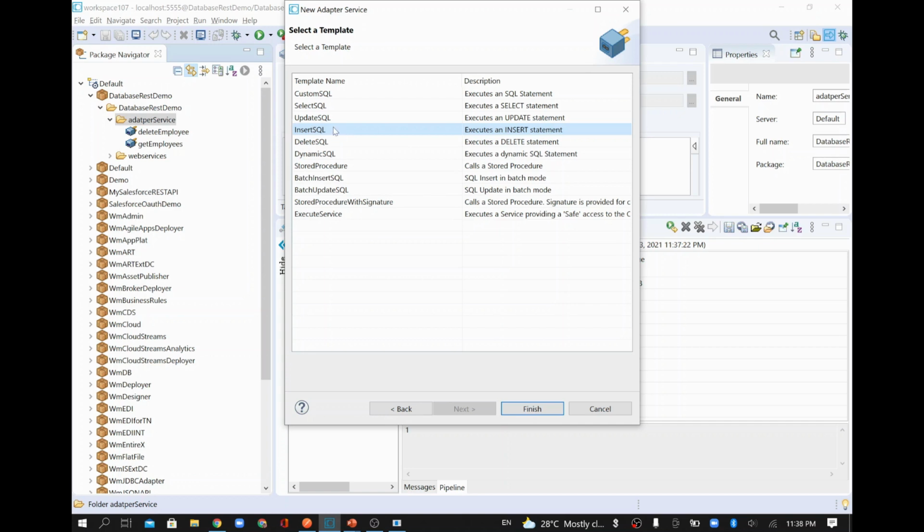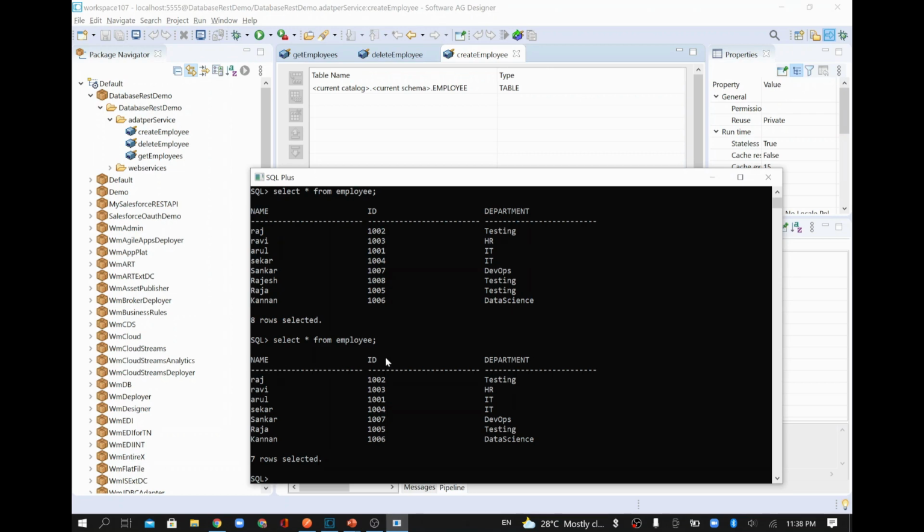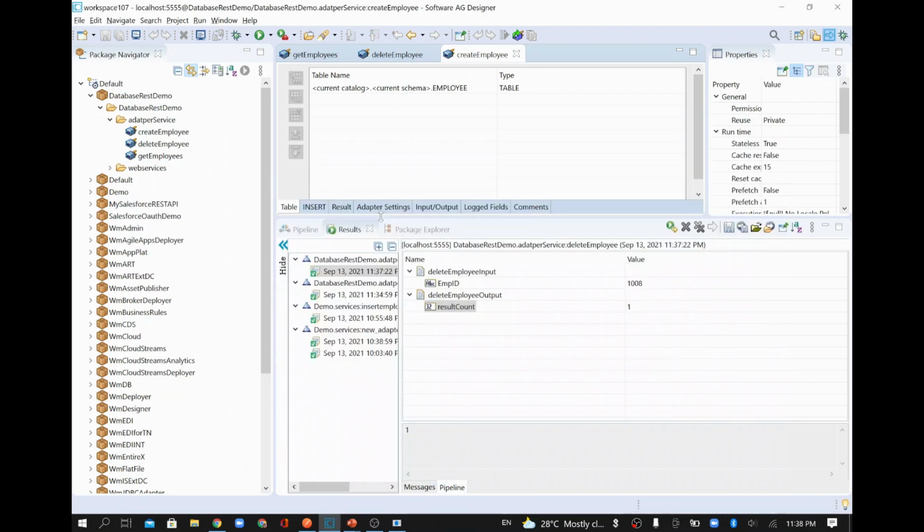So I'm going to use the insert SQL adapter template. I'll click finish. So we are going to insert some information, which needs some data to be inserted, which is nothing but these 3 fields: name, ID, department. I'm going to insert those records. So we need to tell what fields we are going to insert.